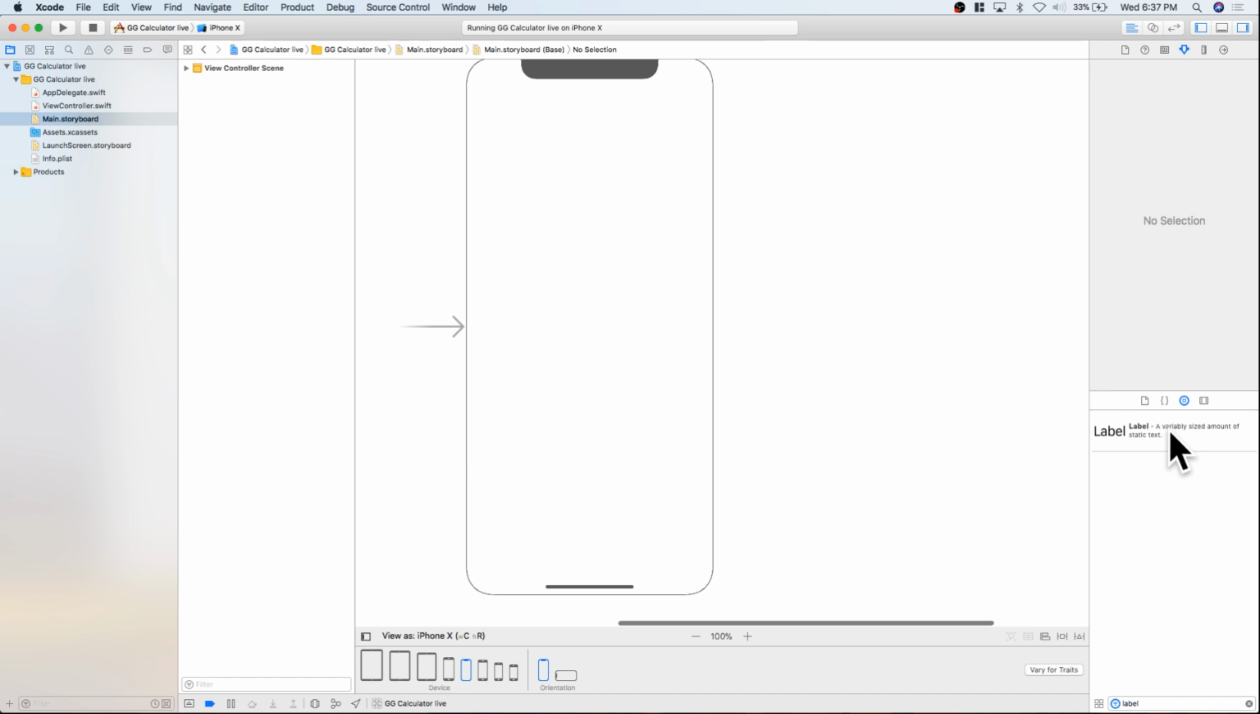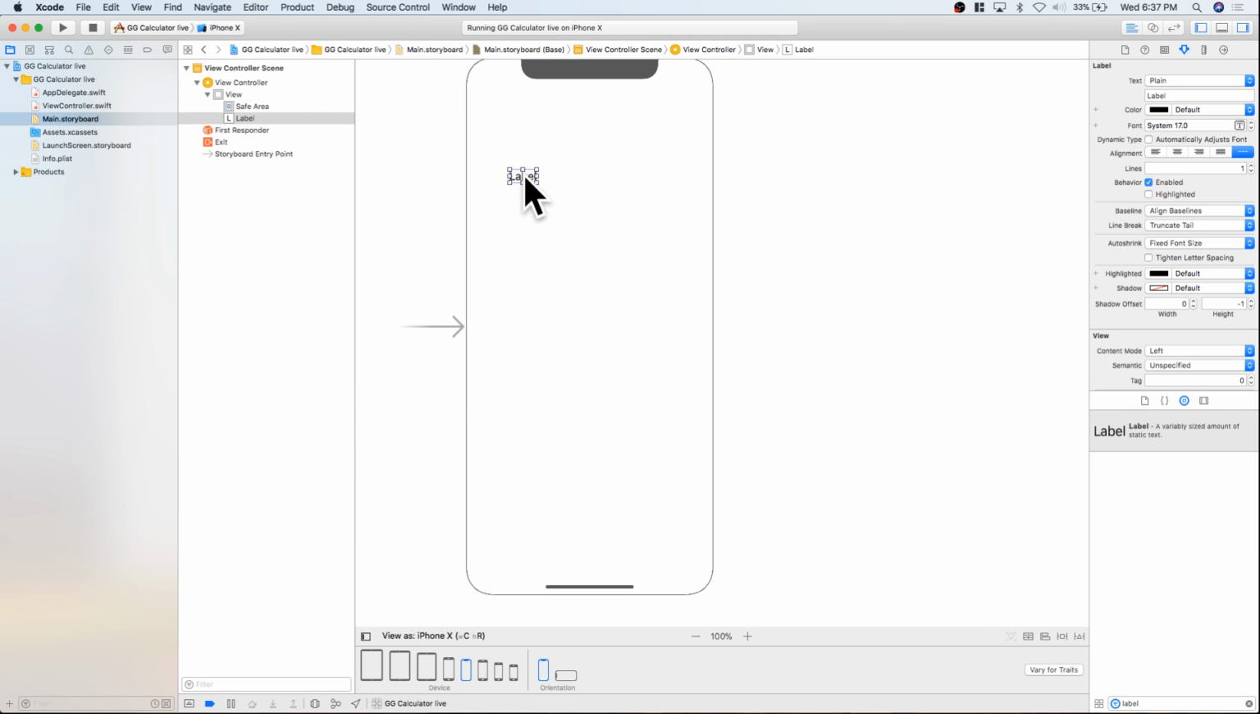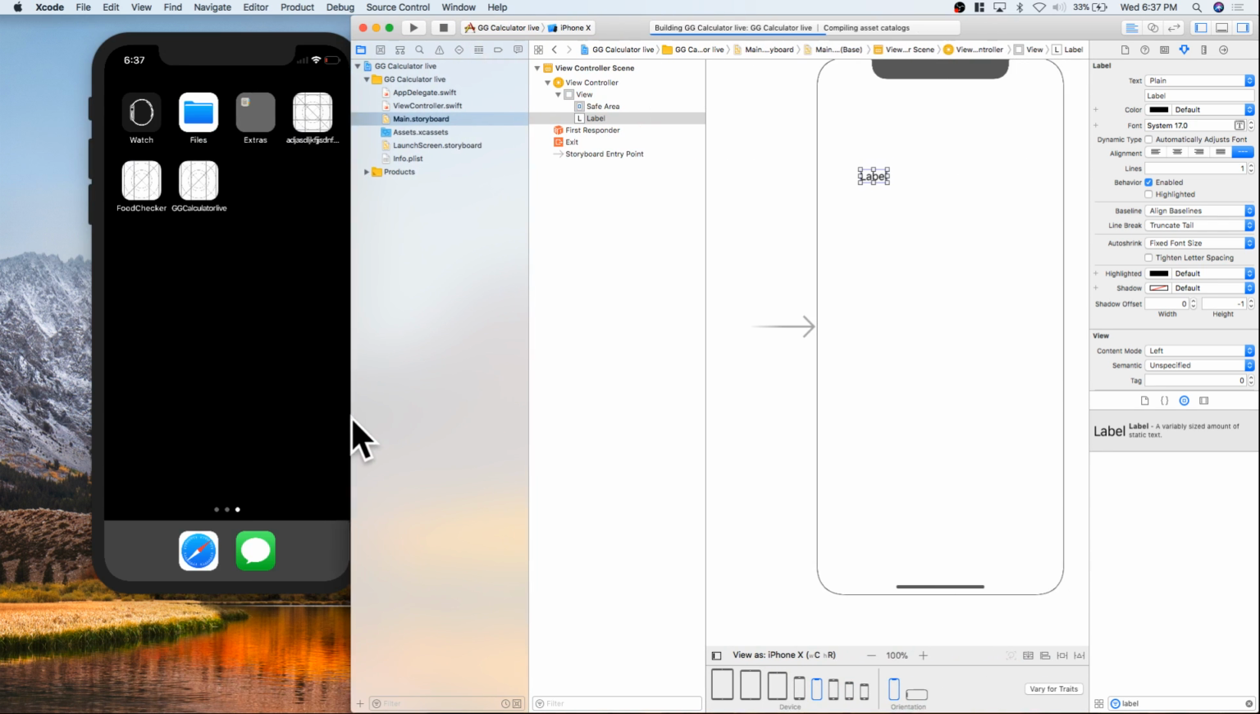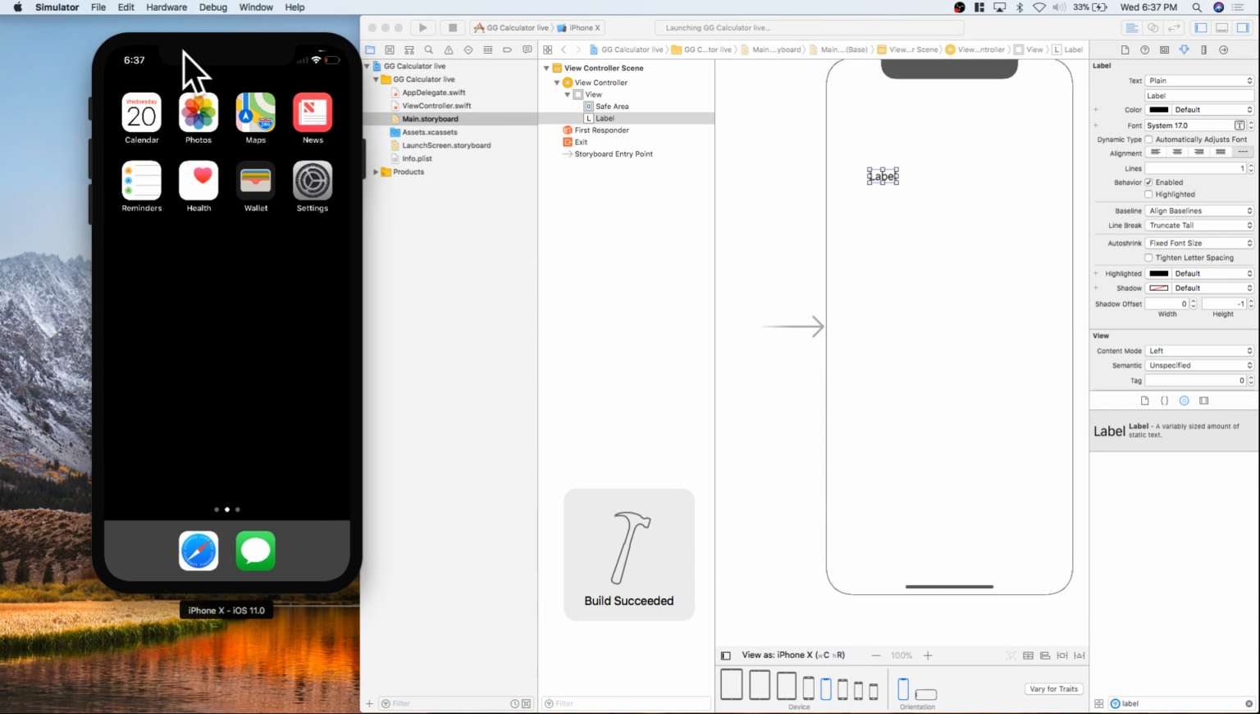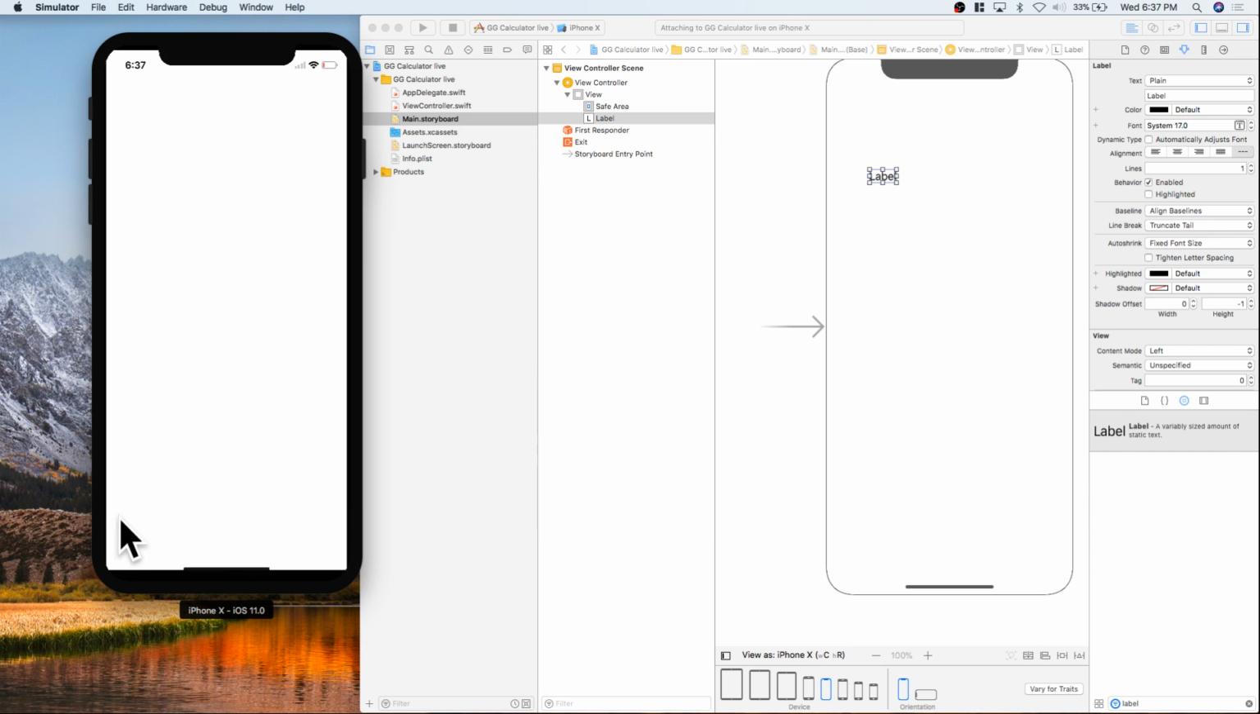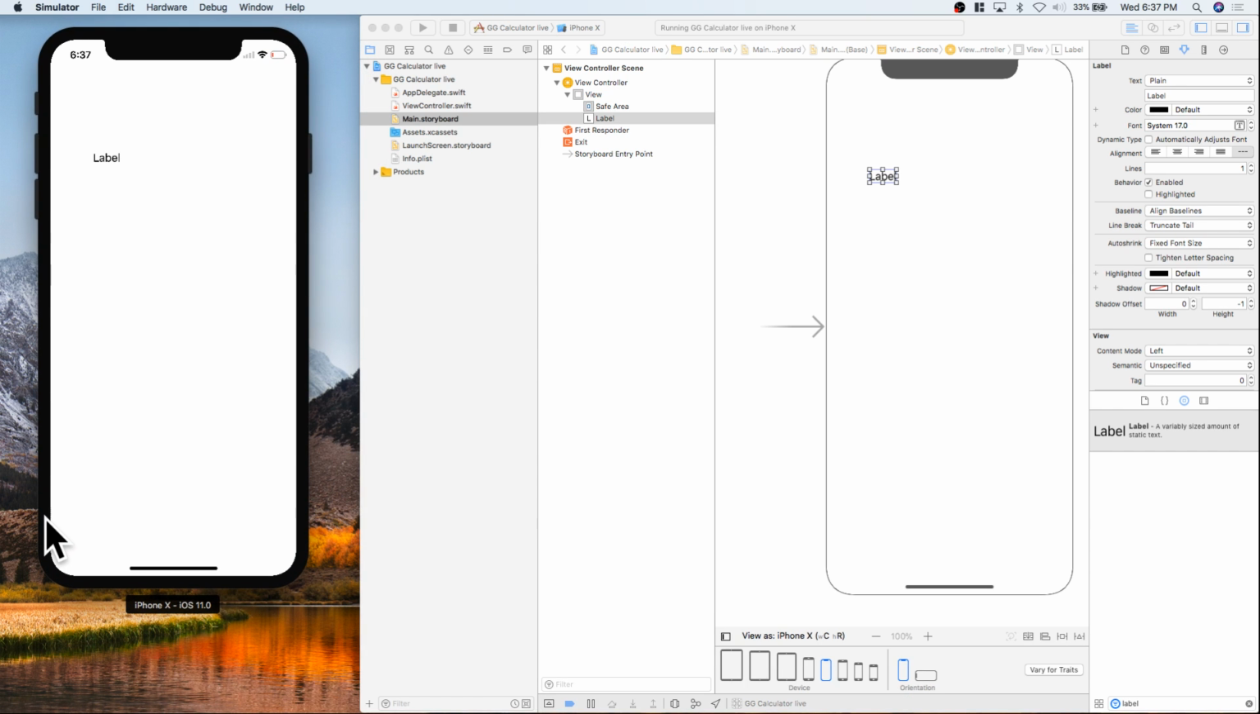So in the search box at the bottom right, just type in label. And you'll notice there's a label. You can go ahead and just drag this into your actual view, your view controller scene, I mean. That'll put in a label. So let's go ahead and run the app just to see what happened when we added it. You'll notice that the label that we put in there is already in our app.